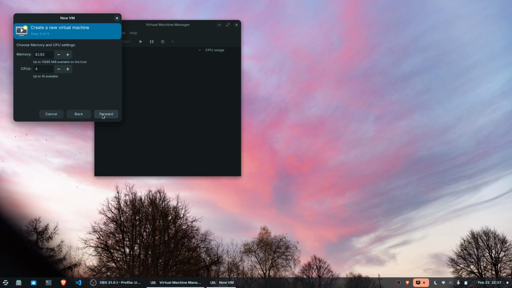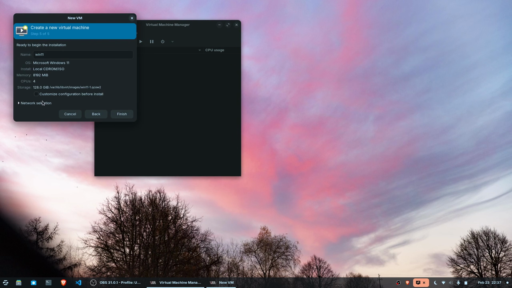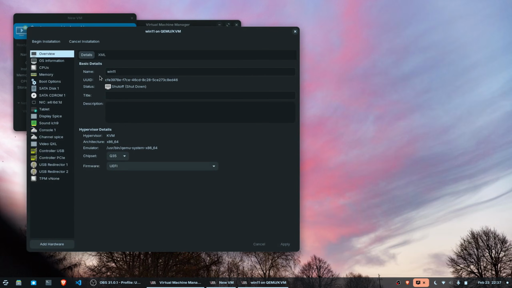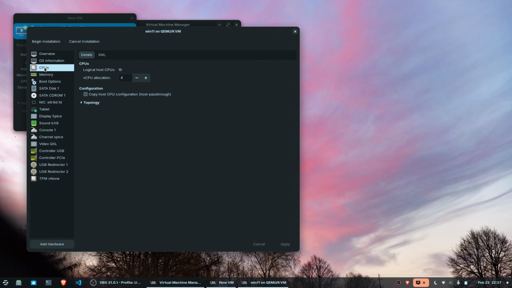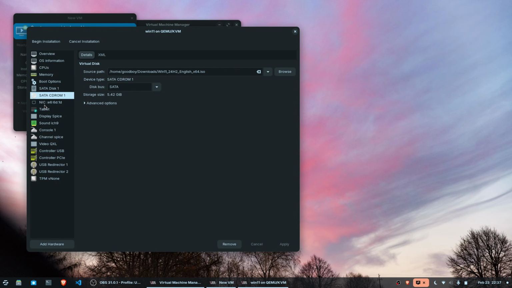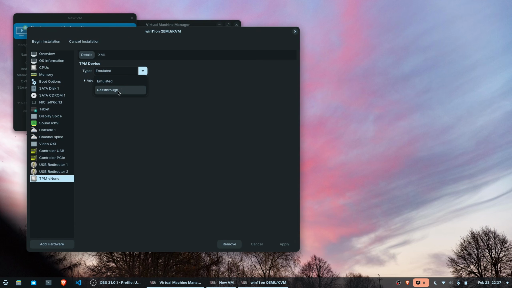Make these changes as you want, which balances guest OS and host OS. I am leaving it default. Check that checkbox. Now change TPM settings. Apply and click on Begin the installation.